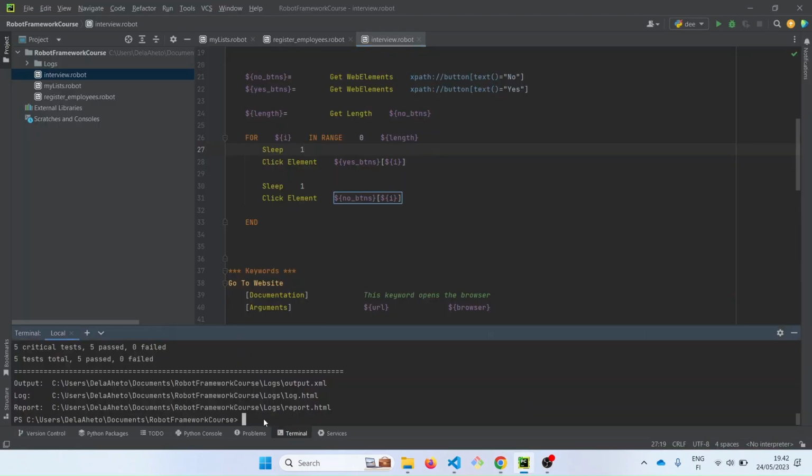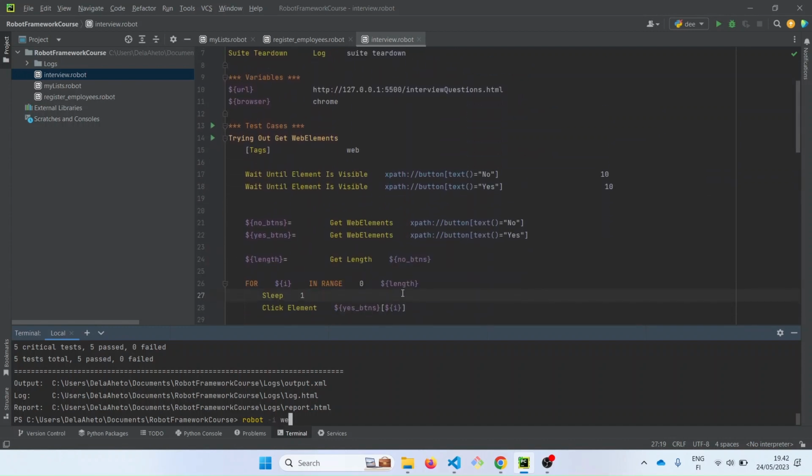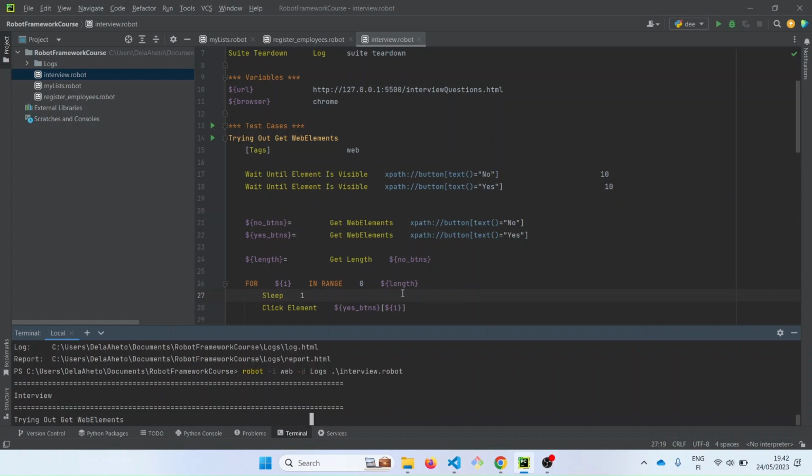So we have the robot command. Let's include web, and then the output directory to be logs, and then the file to run, that is the interview.robot. So let's see.